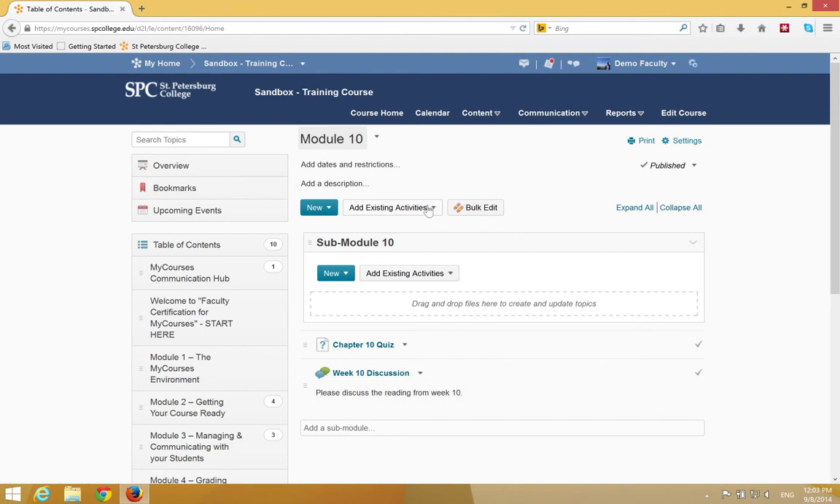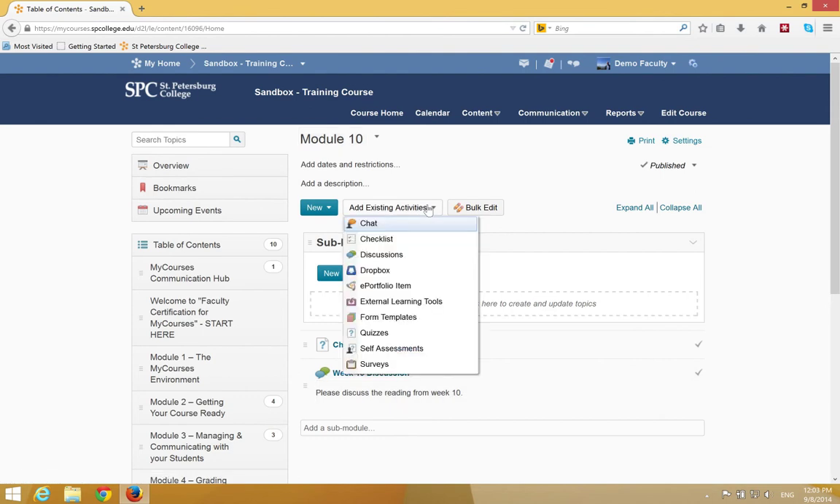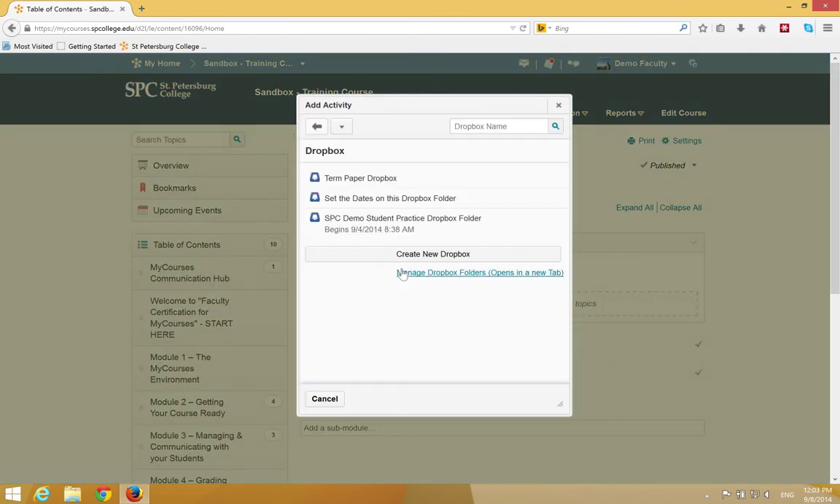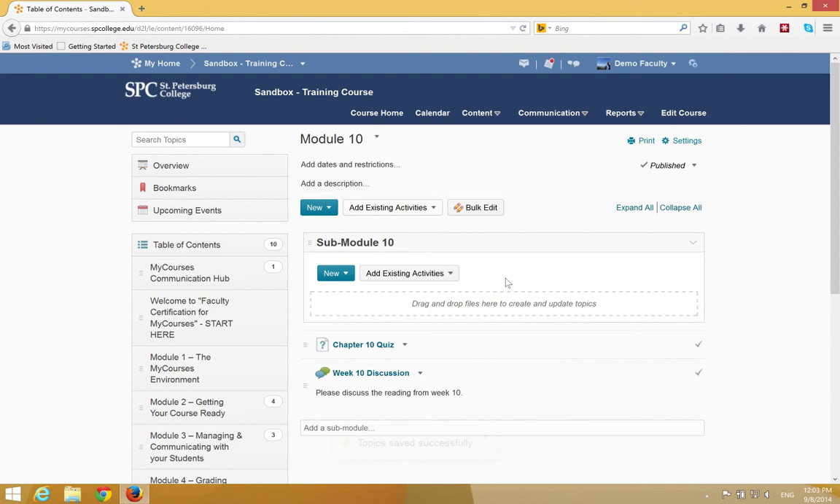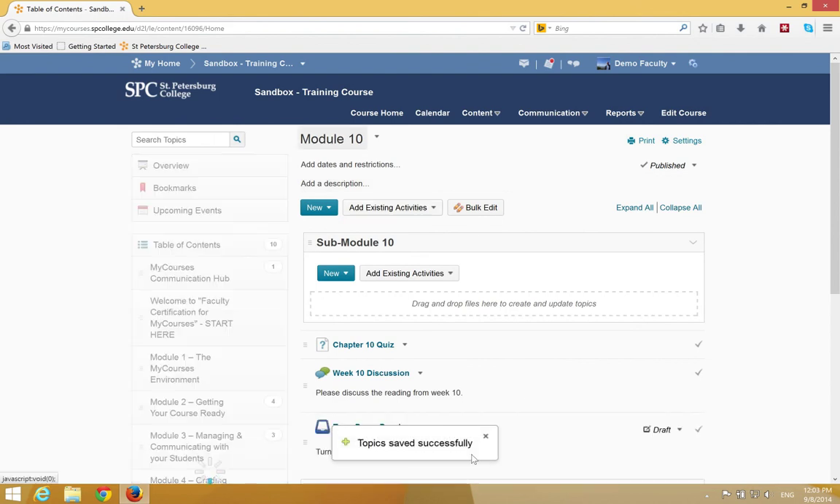Finally, to add a Dropbox, add existing activities, choose Dropbox. In this particular case, we're going to choose the name of the Dropbox. In this case, I'm going to choose the term Paper Dropbox. Again, a confirmation message will appear, and it will appear at the end of the module.